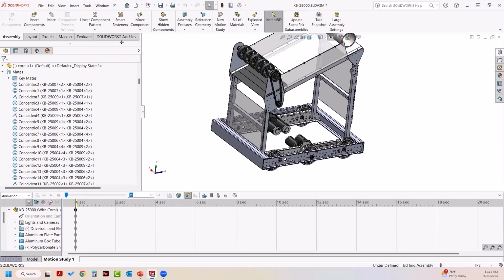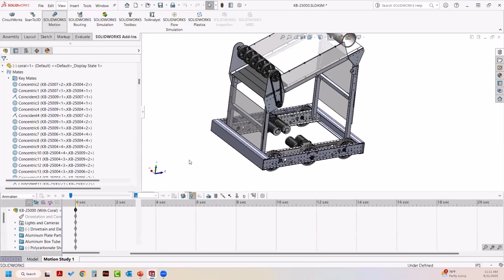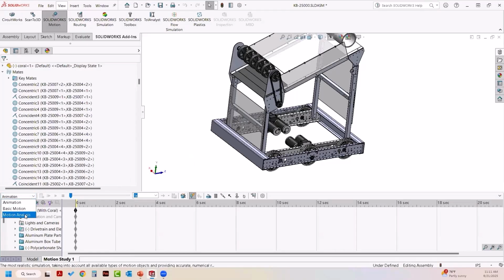So what I need to do is go to my SolidWorks add-ins tab and activate SolidWorks Motion. Once that add-in turns on, I go to this drop-down and I can select Motion Analysis. It's now available.